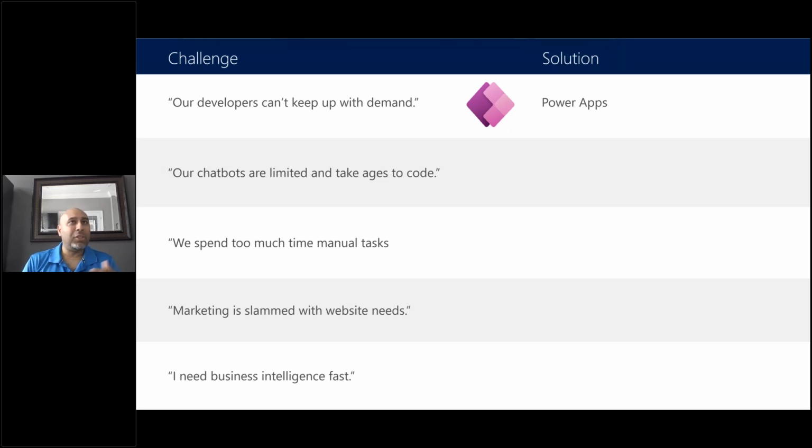Now, the next challenge is: I want our chatbots to improve customer service and satisfaction, but our current enterprise-wide chatbots have limited capability and take ages to code. This is where you would use the Power Platform technology called Power Virtual Agents, and that allows you to rapidly build out these bots with complex conversational AI and automation capabilities, while allowing you to call workflows as well to get data from any different system.